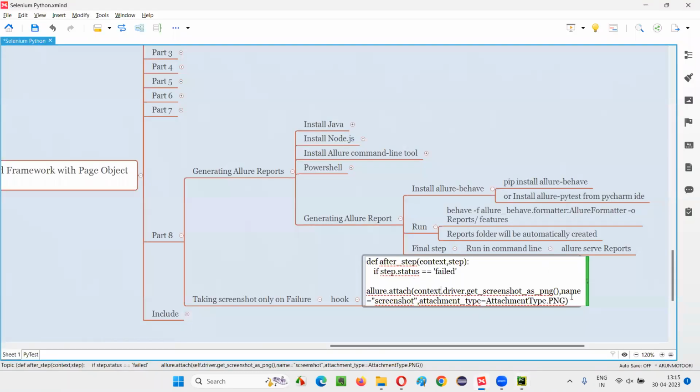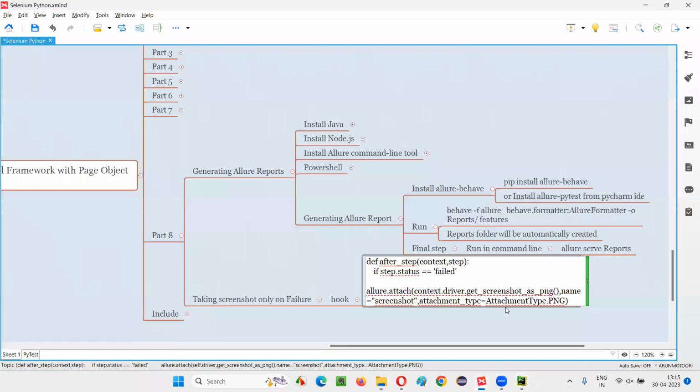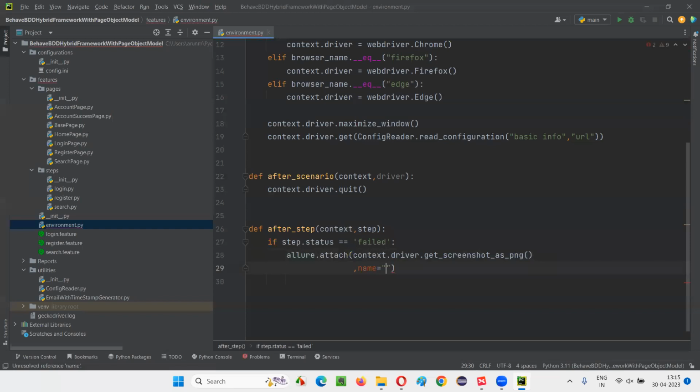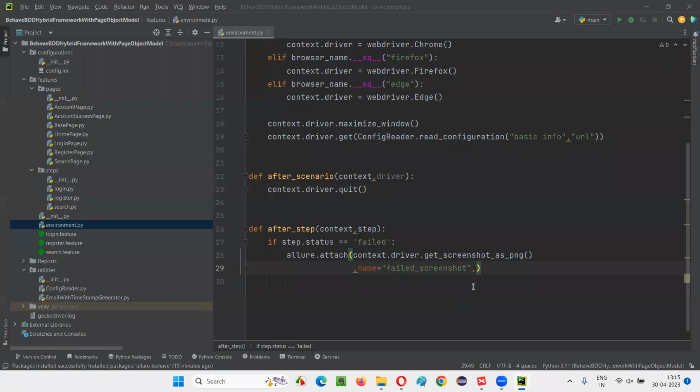That's the first argument. After that, the second attribute is name. You can take a new line. Name is equal to, give some screenshot name, like screenshot failed or failed screenshot. You can give any name, that's okay. Put a comma here. And the last one is attachment type.